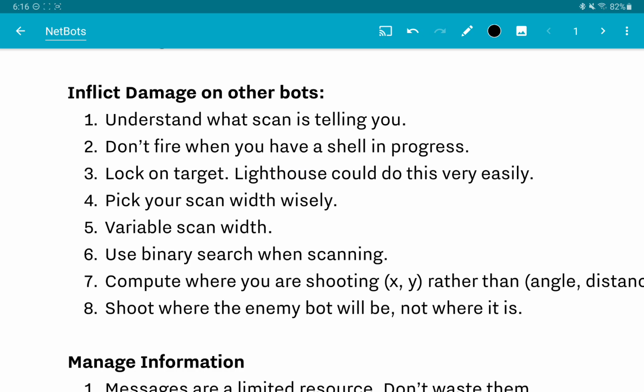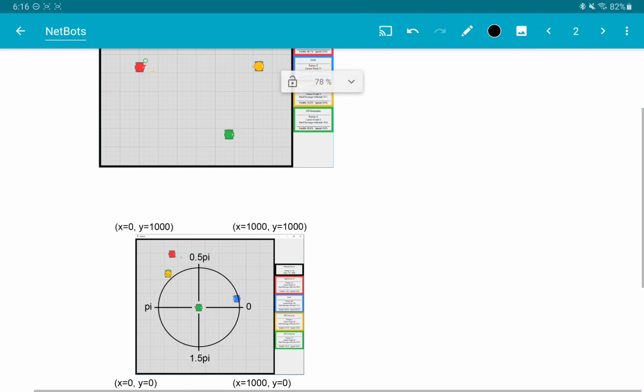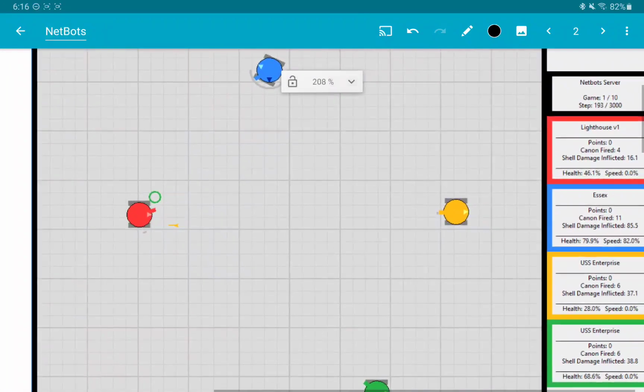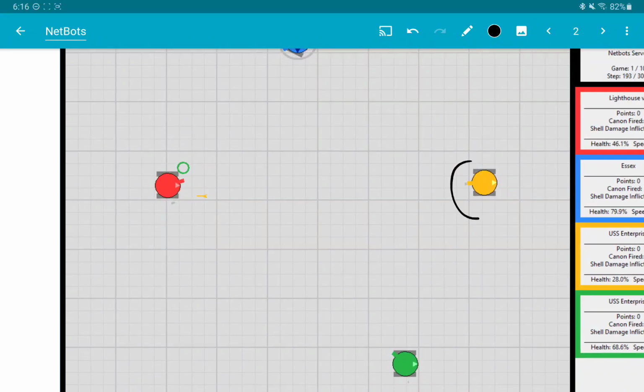An obvious one that some people miss is don't fire while you have a shell in progress. So if we go back and look at an example here, I think there's one of these guys that's got a shell in the air somewhere. Yeah, so the yellow robot here has fired this little yellow shell right here. So he's about to hit this red robot, which is fantastic. But if he were to right now fire again, this shell would never blow up. And he can do that.